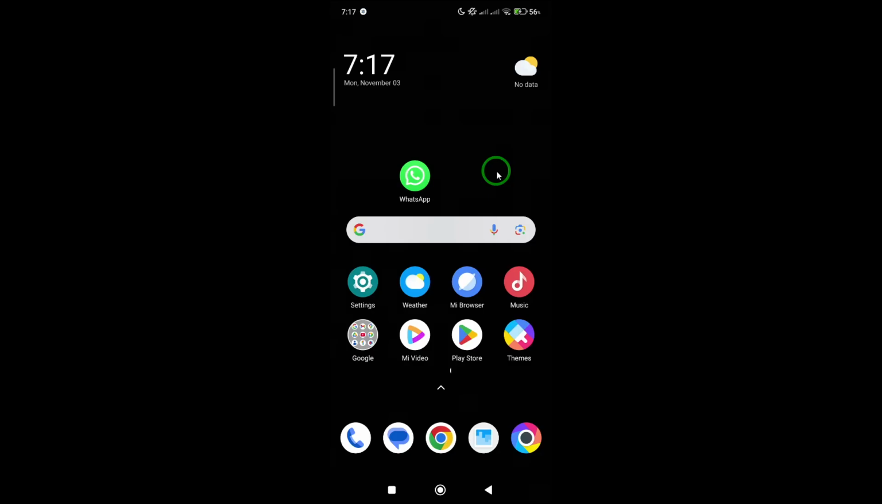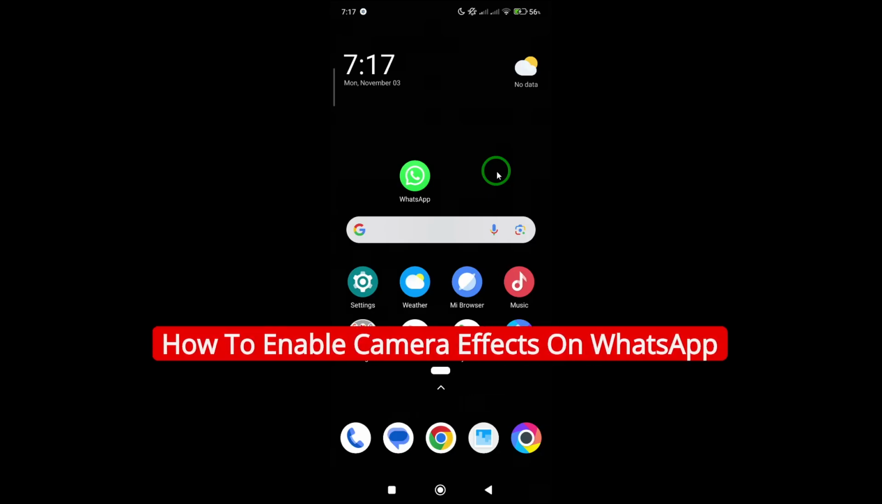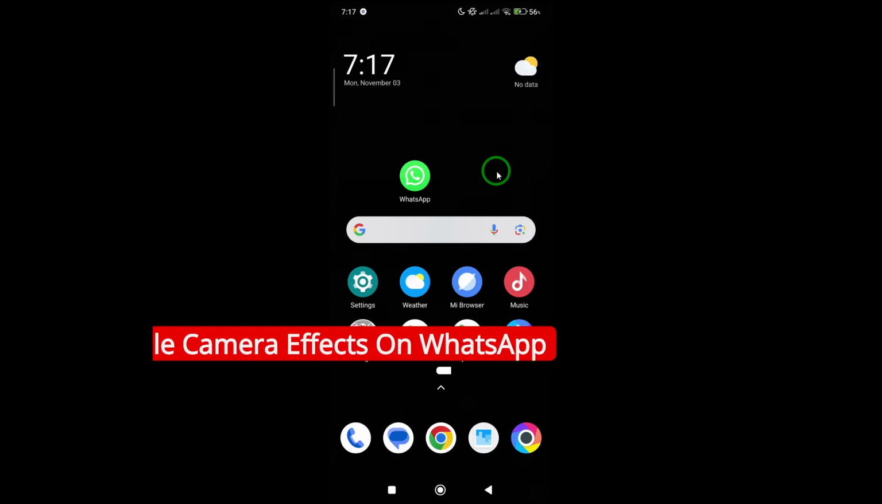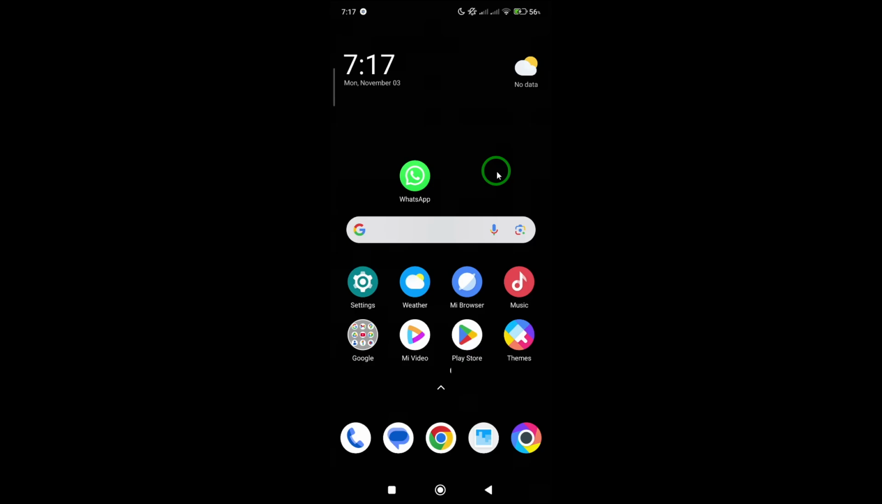Welcome. In this video, you'll learn how to enable camera effects on WhatsApp, updated for the latest version. Whether you love adding a creative touch to your photos or simply want to spice up your chats, turning on camera effects is quick and easy. Let's get started. First, open WhatsApp on your phone.